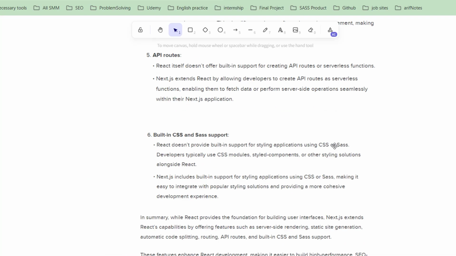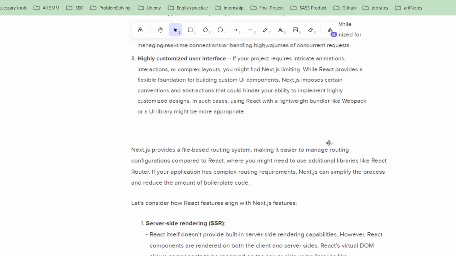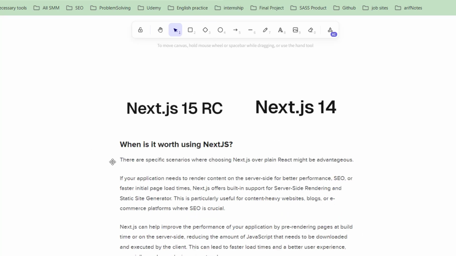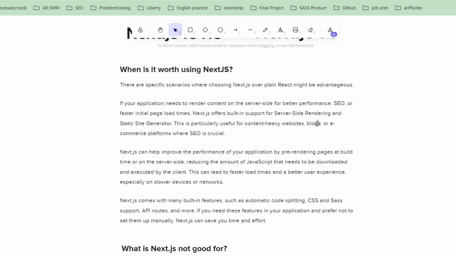And first of all, we need to know why Next.js. So in this course, we will cover Next.js 15 and Next.js 14. So what is Next.js? When is it worth using Next.js? There are specific scenarios where choosing Next.js over plain React might be advantageous.